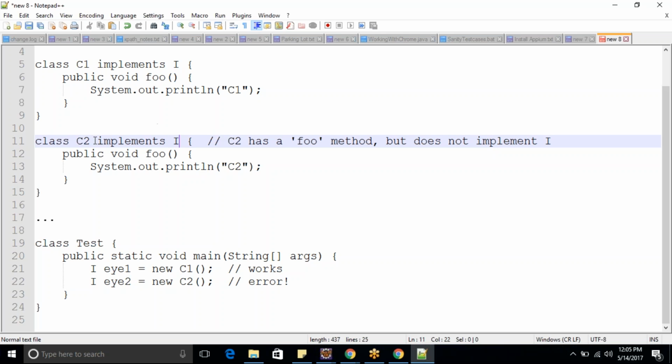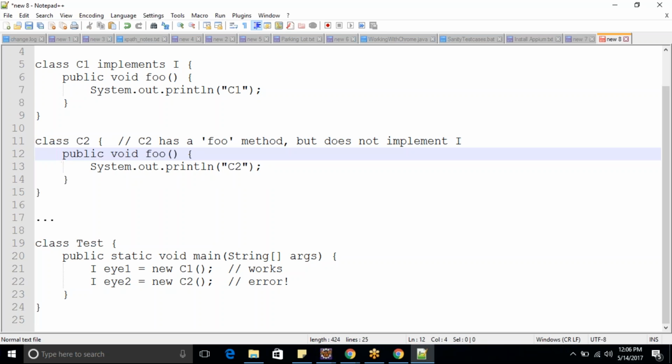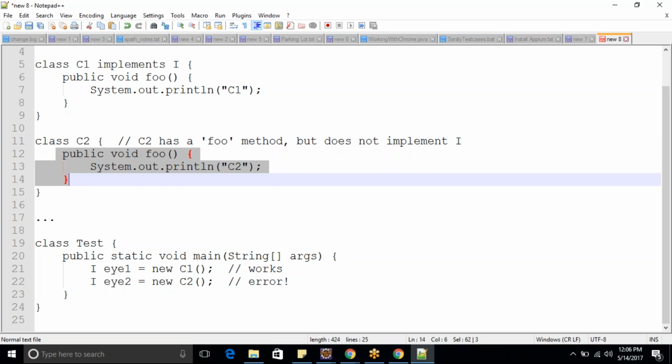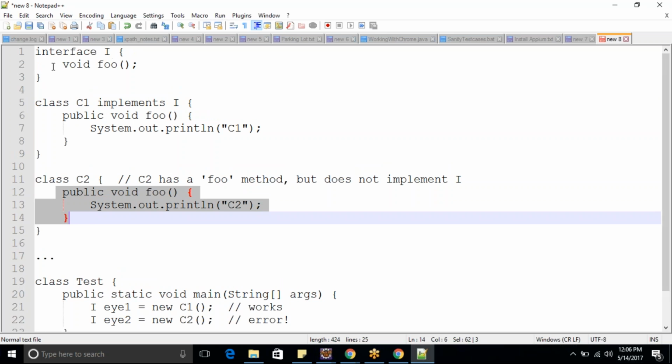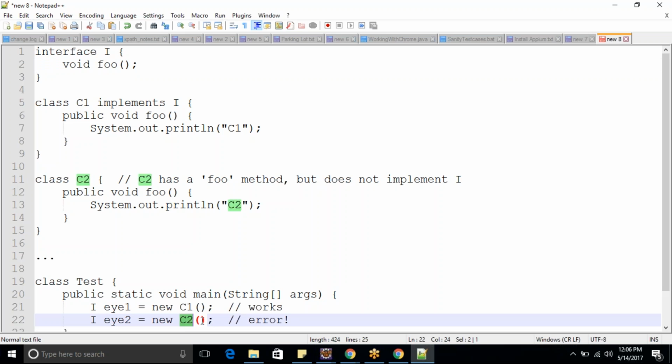It does not matter whether you have the same methods written in it. They are not overridden methods, they are new methods. So this foo method here is another method. It does not have any relation with the interface defined above. Does it answer your question, Rishabh? Clear or any doubt? So only when you have a relation can you initialize with that class. Here C2 and I don't have any relation, that's why you're getting an error.